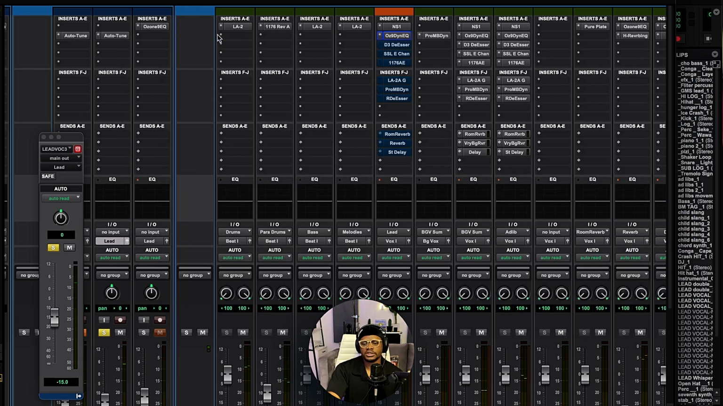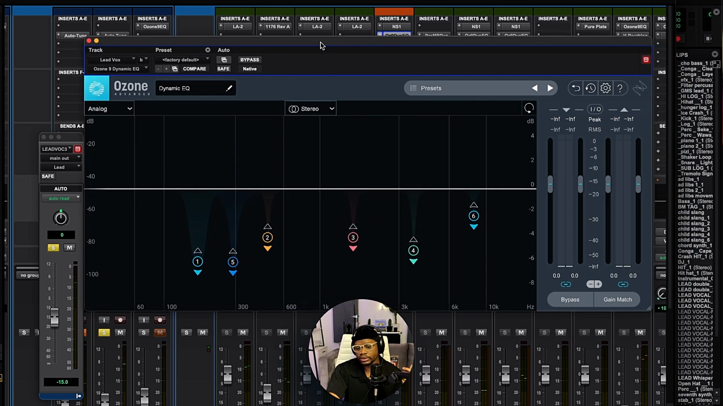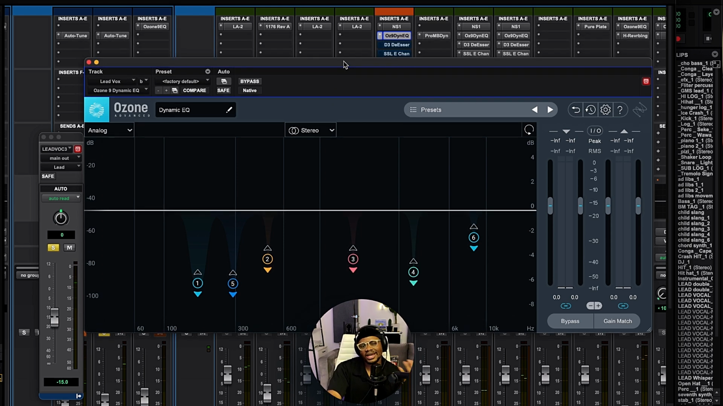And then the next plugin on my vocal chain is a dynamic EQ to remove unwanted frequencies, aka whistling points. This time around, I'm using an Ozone dynamic EQ for it. So you can use any EQ. The most important thing is you're following the principles. Fix problems first before you shape the tone of your vocals.